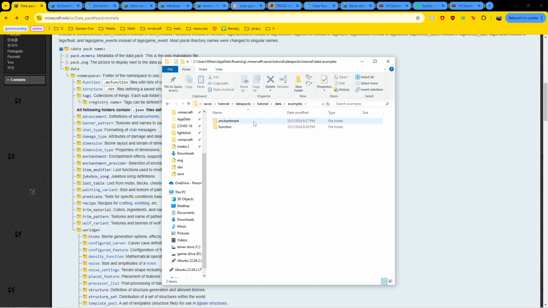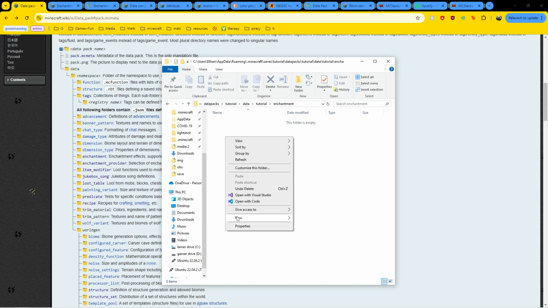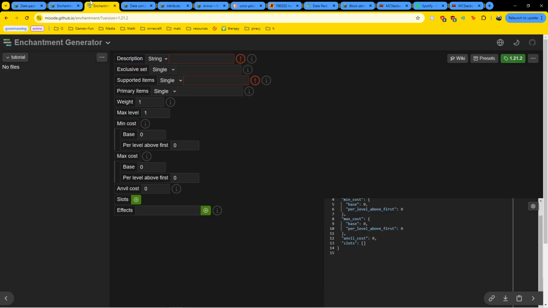I made a bunch of example enchantments that I will show off at the latter half of this video, but I'm going to make a new one here. So inside tutorial, which is the namespace, and then enchantment right here. So let me just delete this one. You can make a new one. You can just type it out, of course, but I would highly recommend using this website that I've shown off before because it makes it very simple and a lot easier to do.